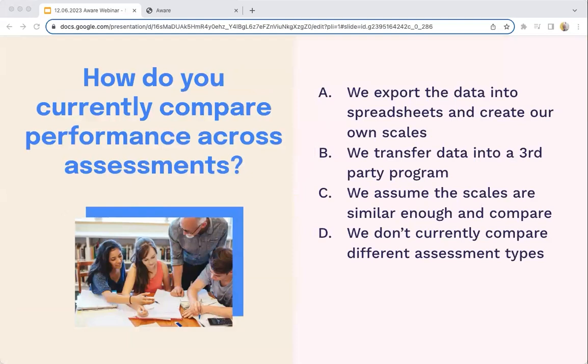C, assume the scales are similar enough to make a comparison. Or D, we don't currently compare different types of assessments. Drop your answer in the chat. Some A's and some C's coming in. A mix of A and C.